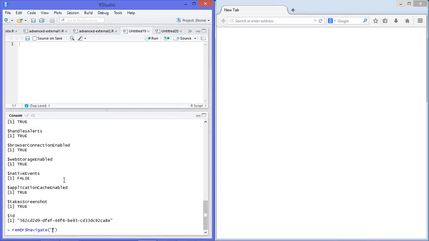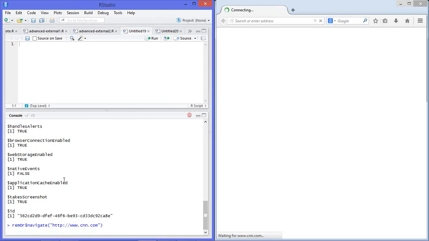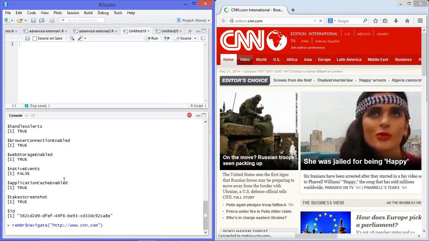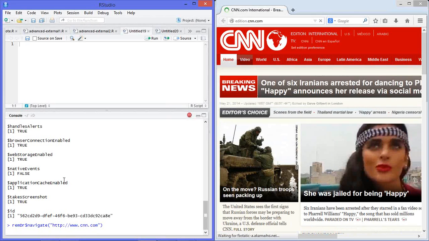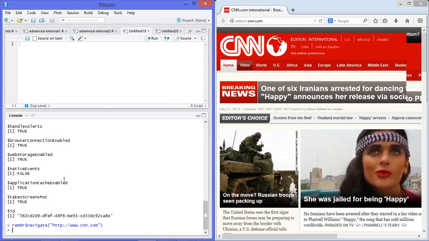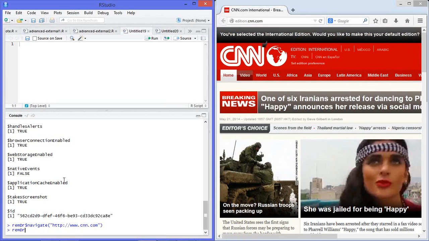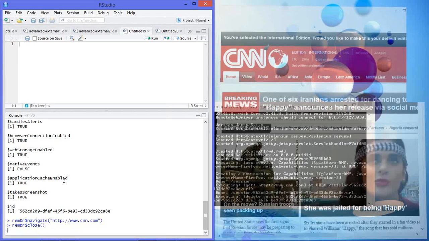We're going to navigate to the CNN homepage, or the CNN News website. So here you can see the RSelenium package driving the Firefox browser through the Selenium WebDriver. And there you go. So we'll just wait for that to finish loading. Okay. So very simple. Now we're going to close it down. We have a close method to close a particular browser. It's as simple as that.